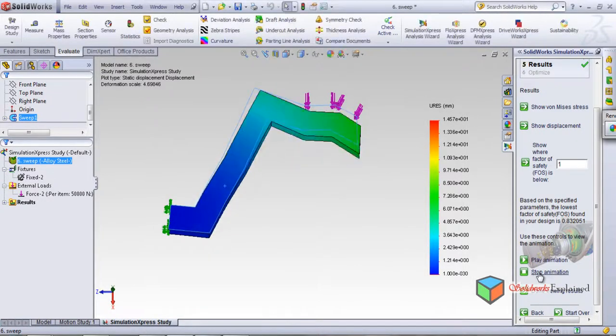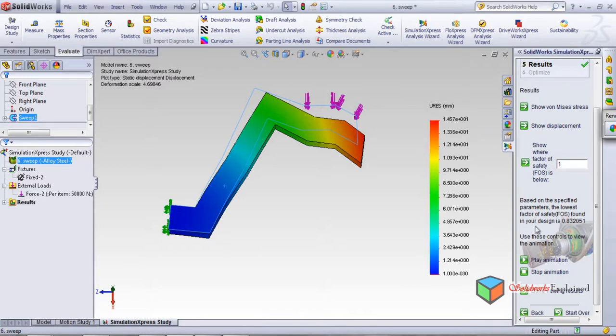We'll stop the animation over here, and here you can see the factor of safety in the part. Based on the specified parameters, the lowest factor of safety found in your design is 0.832, which is very low. Why? Because generally the factor of safety is kept at 1. If it is more than 1, then yes, your part is safe. If it is less than 1, then definitely your part might break because it is not safe. And if it is more than 1, like 2, 3, 4, then it's very safe. So here my factor of safety is not safe.